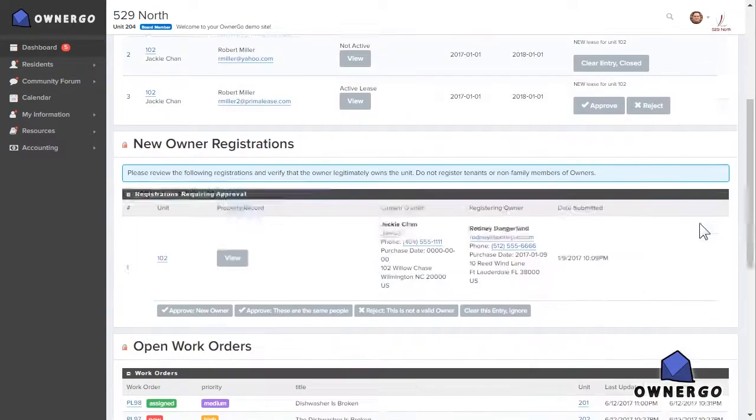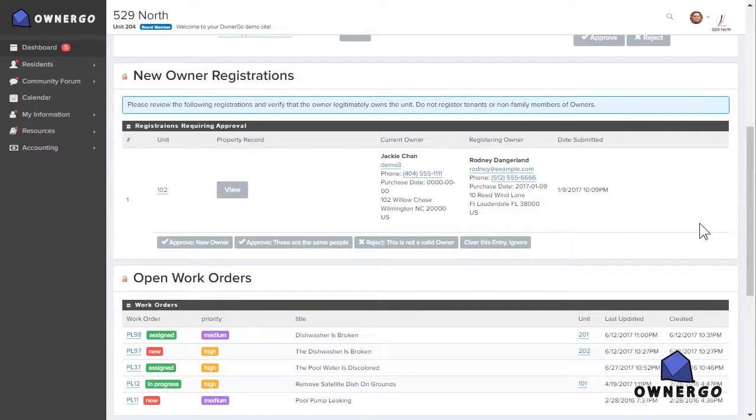When homeowners register with the site, you'll need to approve or reject the registration on this screen. When a new homeowner's registration is approved, the previous owner's access is automatically revoked from the system. If set up, you can view the unit's property record by clicking the View link.